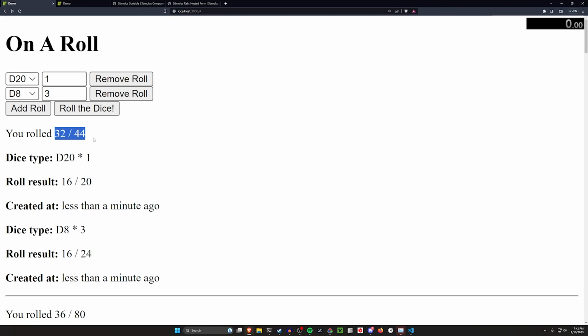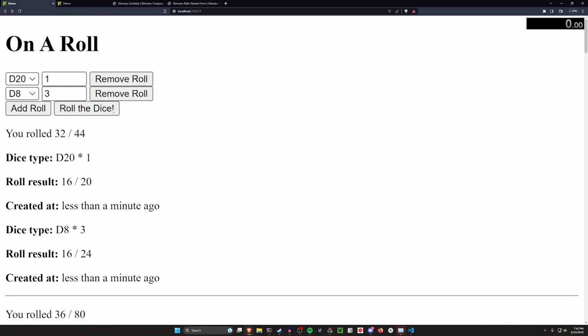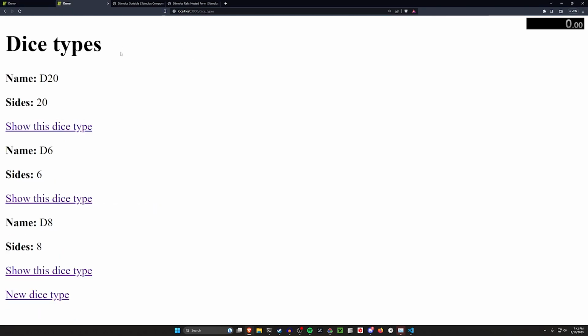We rolled a 32 out of 40, which is 1 d20 and 3 d8s. So we got a 20 plus 8 times 3 is 24, so that's 44 total, and we rolled 16 plus 16, which is 32. Now what's interesting about this is we also have admin users set up with Devise.